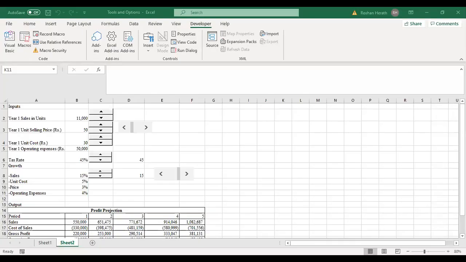So let us get started. So now we have to discuss, so far we have discussed two buttons. The first one was the spin button, and then we have discussed the scroll bar. Now we'll be looking at the third one. It is called the option button, right?